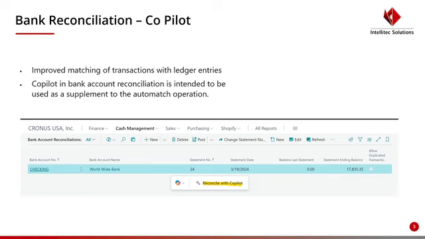Let's take a look at the bank reconciliation Copilot feature this release wave has to offer. It's supposed to improve matching of transactions with ledger entries. You might already be familiar with the Match Automatically action on the bank rec page that automatically matches most bank transactions with ledger entries. We refer to this as AutoMatch.